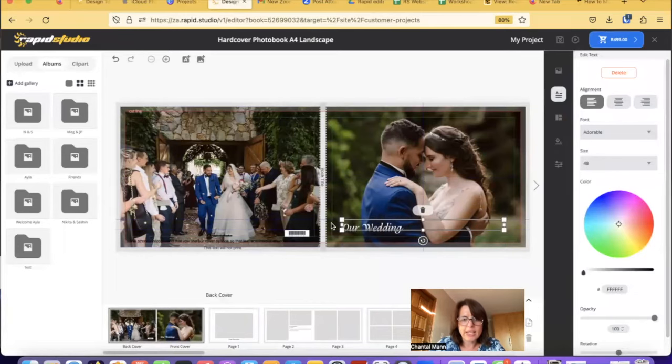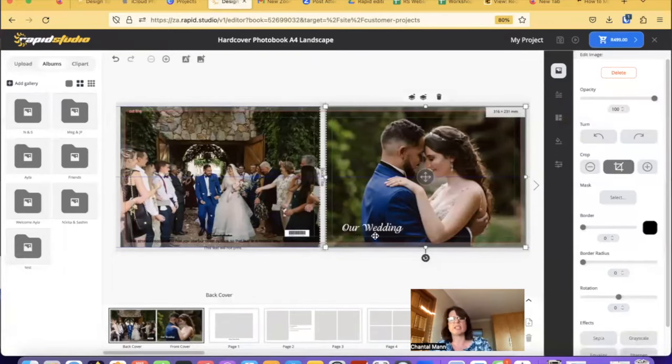Always keep your text inside this green line. Green line's the safe area. It's just a reminder your edge is coming up. Don't push important content really close to the edge. It doesn't look nice. So there is my cover. That's in a full bleed option.